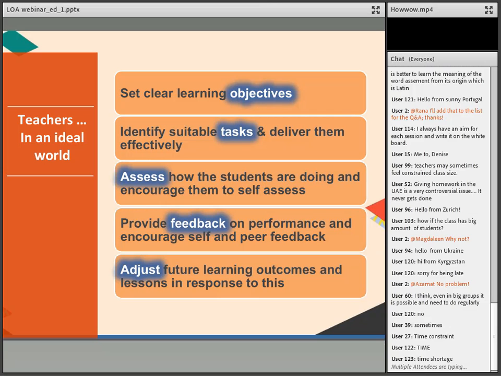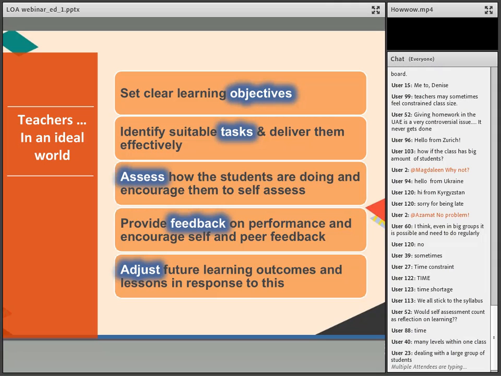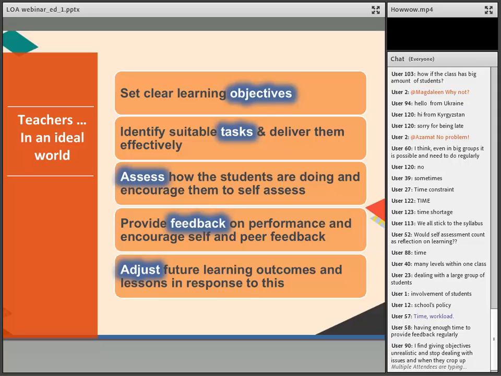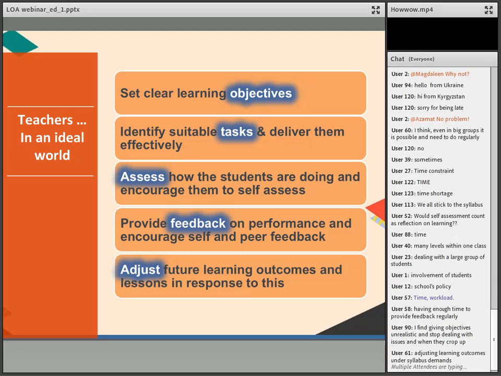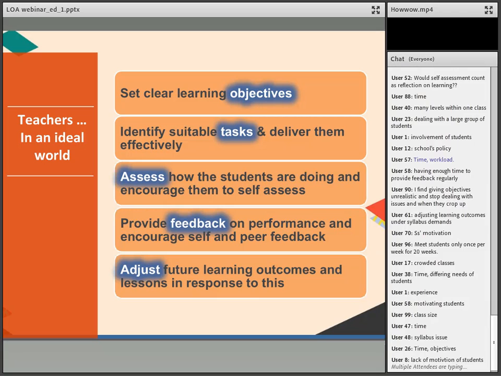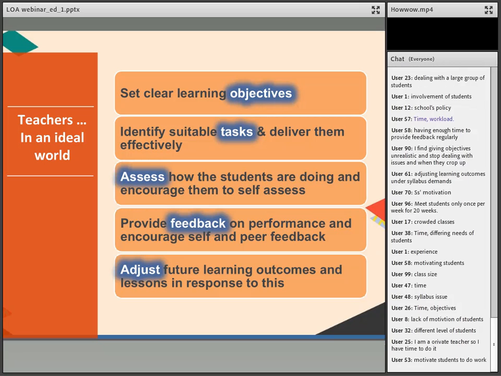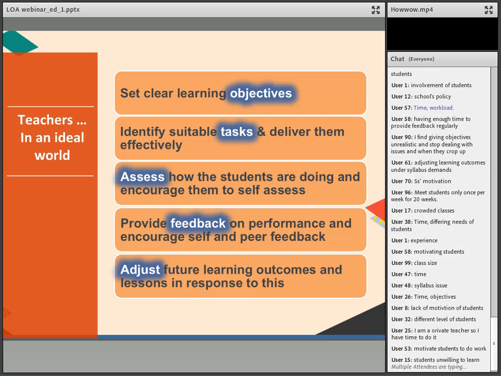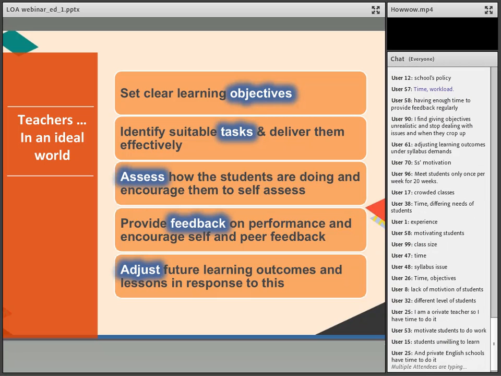Okay, so I'm seeing that people are saying time constraints, time shortage. Another person says we all stick to the syllabus. Large groups of students is also an idea coming up. The involvement of the students, enough time to provide feedback regularly. These are fantastic ideas, by the way, and I completely agree with them. Students' motivation is coming up, the experience of the teacher, time, the objectives, lack of motivation. I completely agree. So there are issues that teachers have to deal with, and I've just summarized them very quickly for you here. And what I've put up overlaps more or less with what you've been telling me.